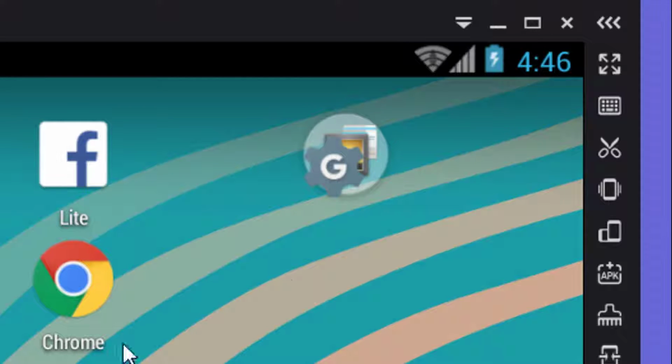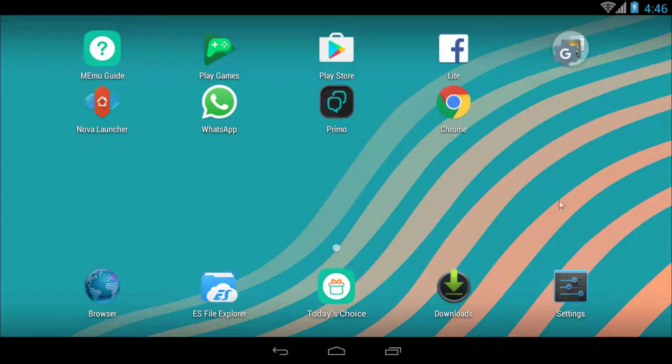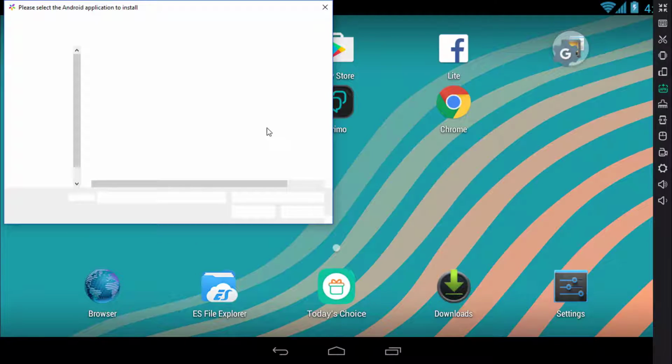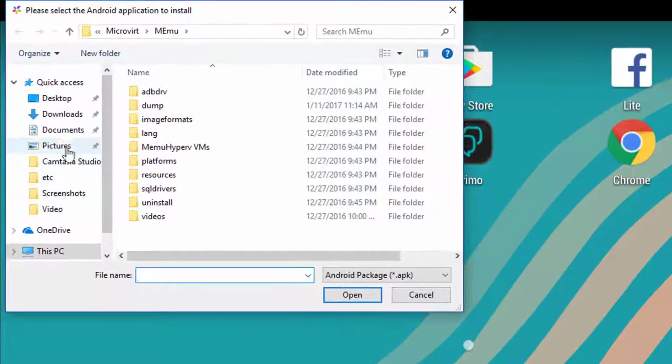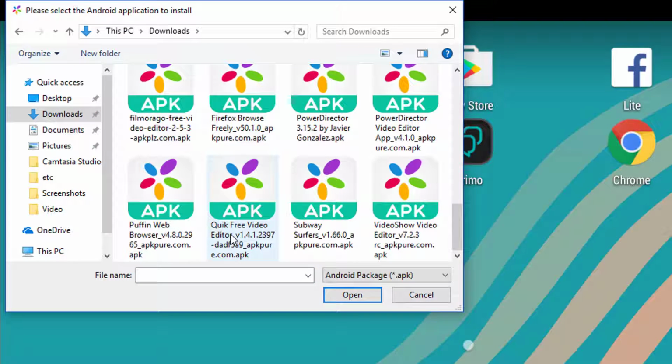Again, click on the full screen button. If you want to exit from full screen, just press the escape key at the top corner of your keyboard. So here you got this option. If you want to install an APK, click on the install APK button. Then you will have to locate the folder. So just locate it. I have kept the APK in the downloads folder.